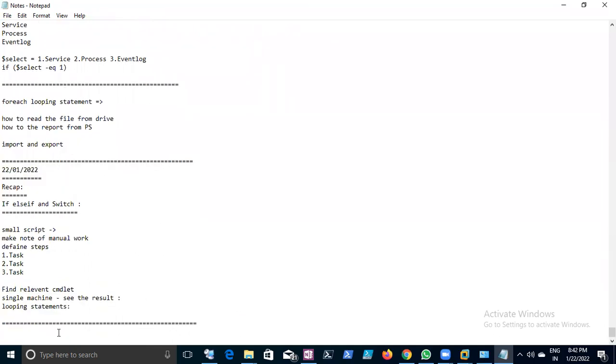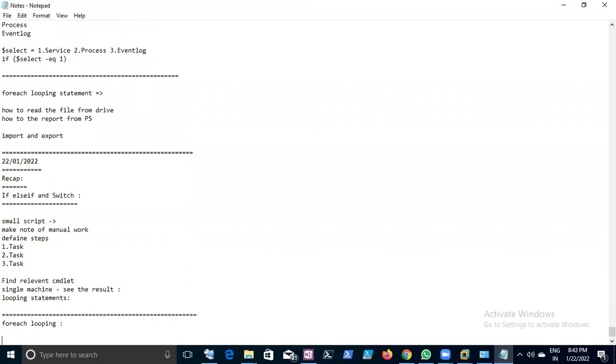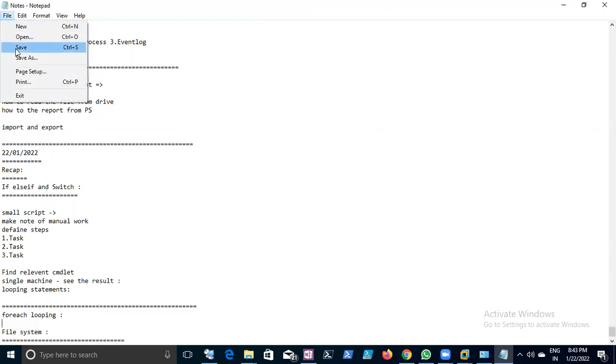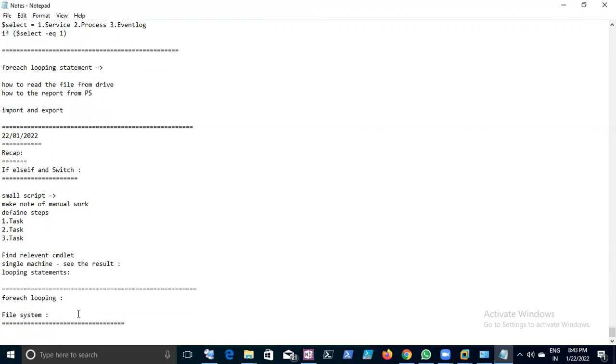We are going to move to one more bigger topic, the foreach looping statement. But before that, we have to discuss the file system. Before we talk about the file system, let me know if you have any questions, and we will discuss. Then we can move on to these two major topics. These two topics completed means your second and third stages are completed. Now you are officially ready to write a script. Good to know.